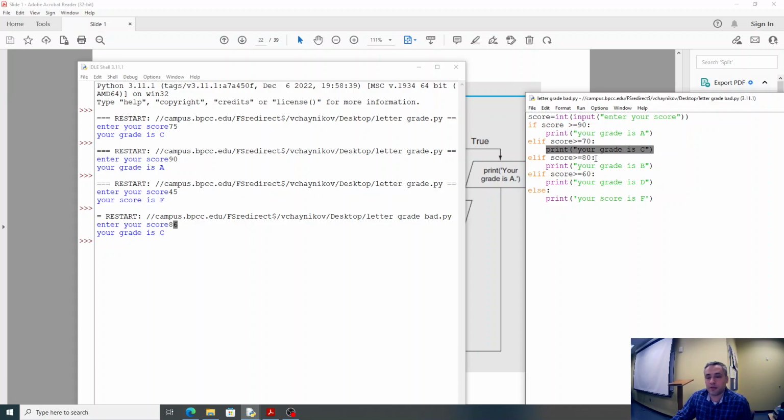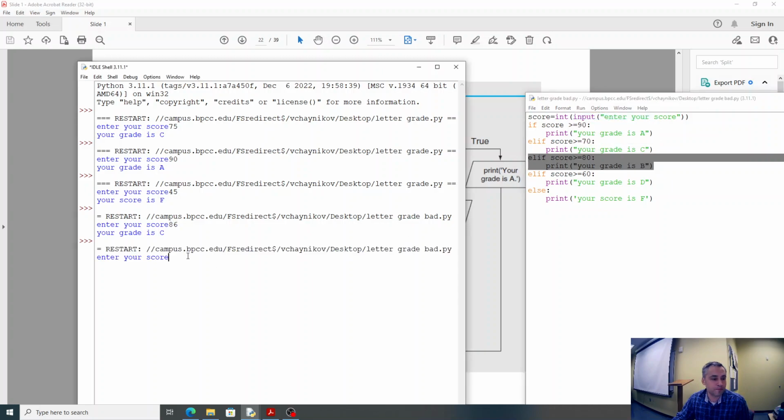So the order matters. Kind of by having above 70 right after 90, we created a bin between 70 and 90. And everything that falls in this bin will be returning your grade is C. So in essence, this case will never be executed. Now, sometimes this program will give the right answers. For example, if my score is 65, it gives the right answer. And that is the sort of logical error that is sometimes hard to find and hard to fix.